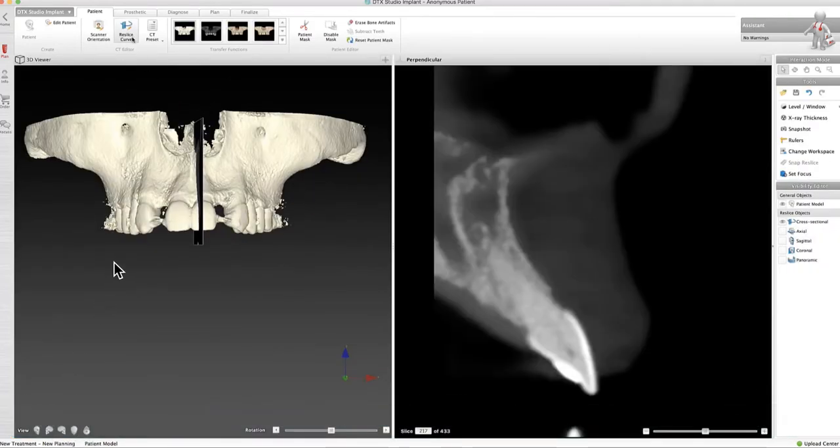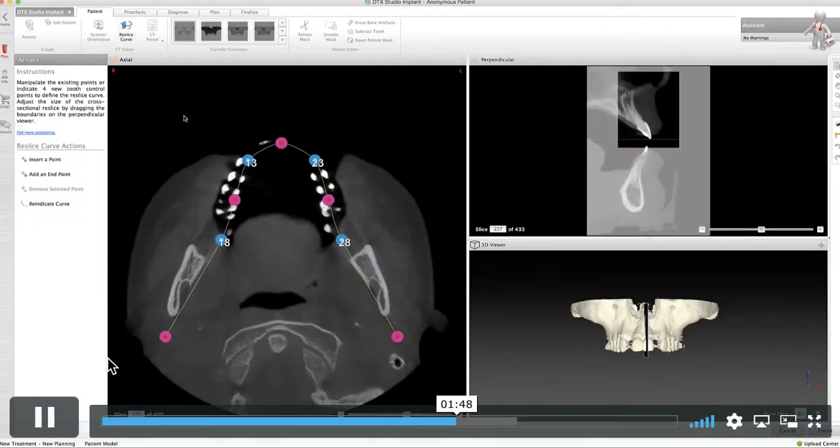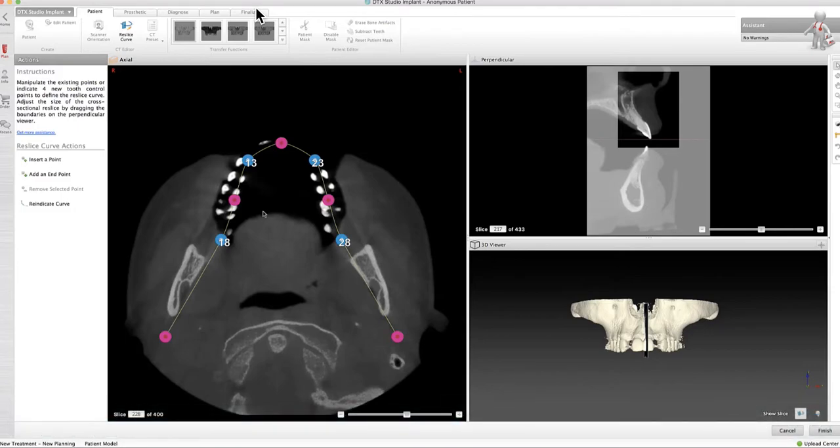So once we finish, it moves us into the planning software. What we did here is the flow of the software is going to be from left to right. So you've got patient, prosthetics, diagnose tab, plan tab, finalize. As we move through the sequence of things, we're going to always start on the left side with the patient. And basically we're preparing to start planning the patient. We're preparing the 3D image, we're setting the reslice curve. We're just getting the images ready for planning.